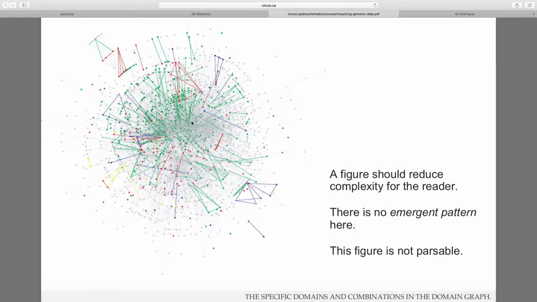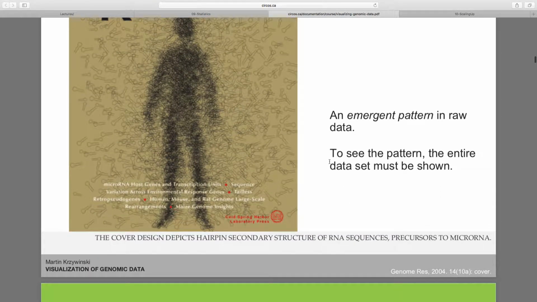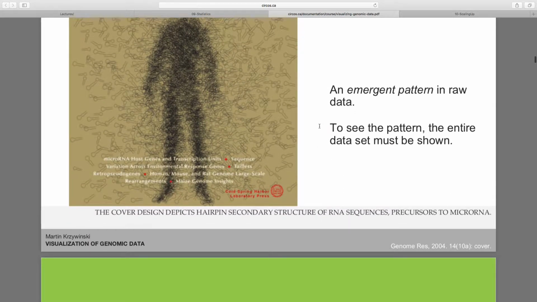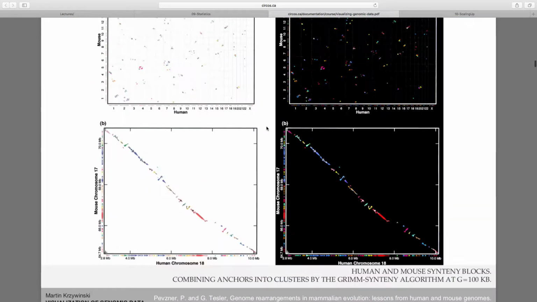And it also doesn't prove that there's no pattern. It just proves that the way you chose to look for a pattern didn't find one. So it's a negative result, but it's not a particularly useful one. What you want to have is an emergent pattern in the raw data, where you need to show all the data in order to get that pattern out. In this example, you have lots of random little things, but the picture of the person comes out when you show the raw data.